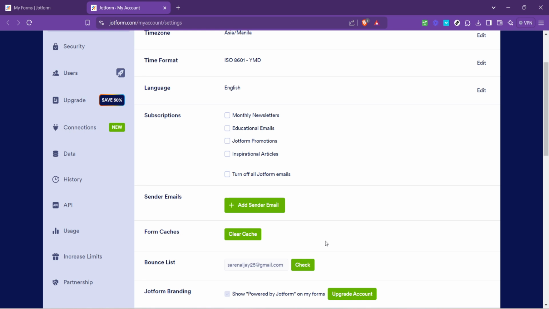It's a simple yet powerful tool in your arsenal for maintaining optimal performance and ensuring that the data your forms collect is as accurate and up to date as possible. Now, while this process is straightforward, I'd like to share a few additional tips to make your Jotform experience even smoother. First, if you find yourself frequently needing to clear your cache due to persistent issues, consider reaching out to Jotform's support. There could be an underlying problem that needs addressing.